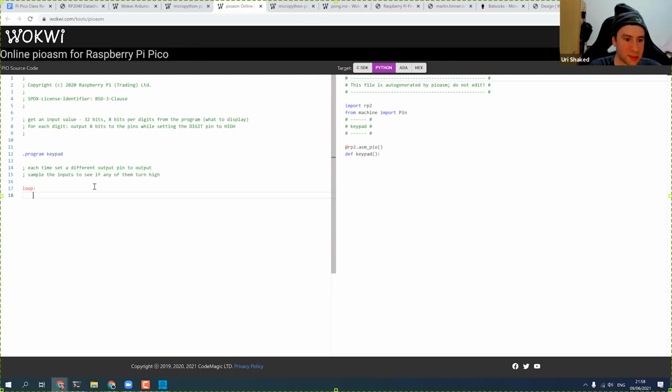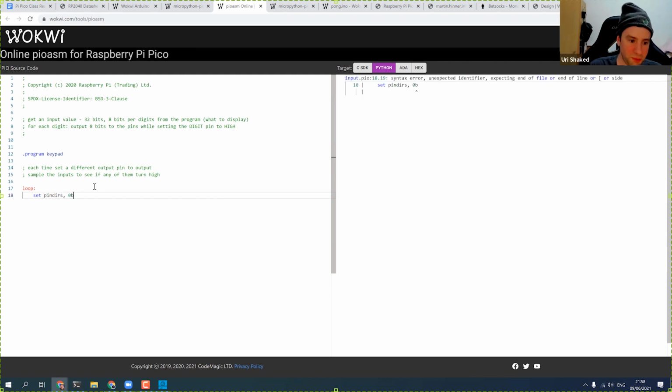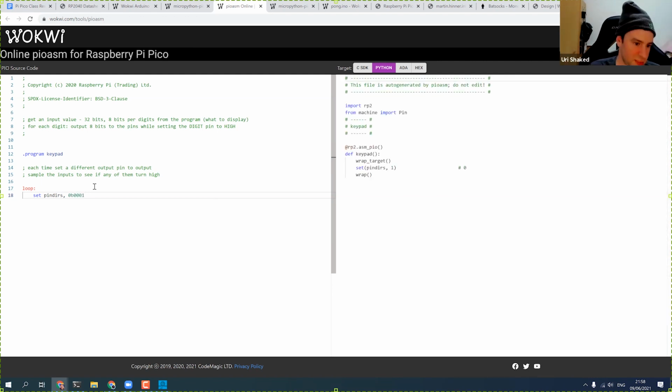Okay, so let's do that. We are going to use a new command. I mean, we have used it, but not in this context: set pindirs. It allows us to set the pin directions of a different set of pins called the set pins, and there can be up to 5. So we are going to set the first one to output, similar to what we did with the side set. It's not side set, it's set, a different set of pins.